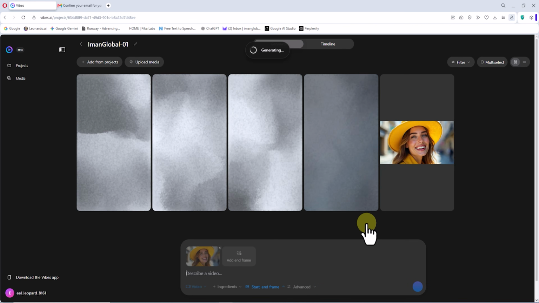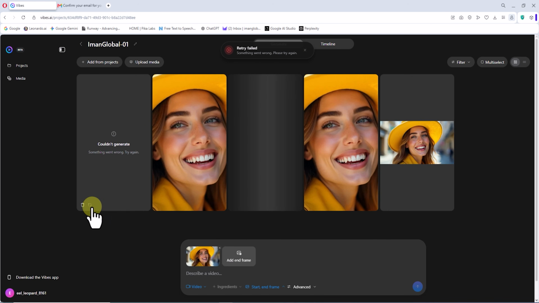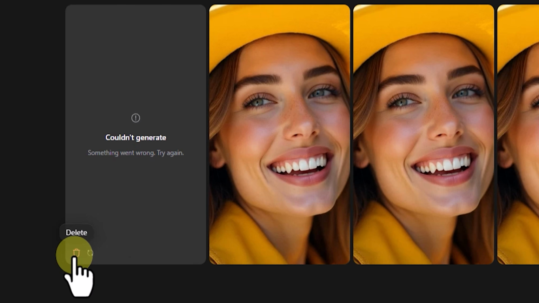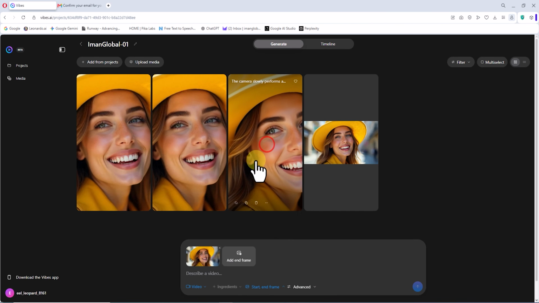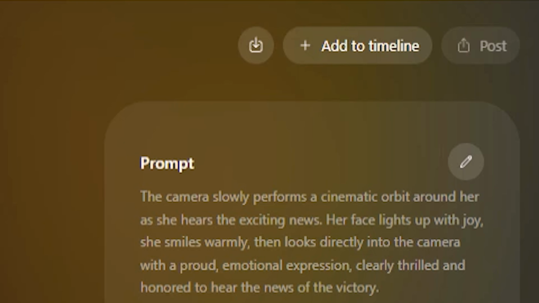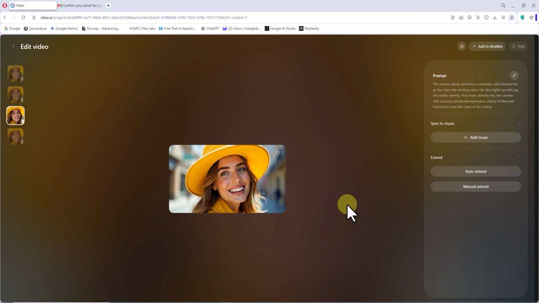A short processing phase begins, creating 4 different versions. 3 finish successfully, while 1 comes back as a failed generation, so I'll delete that one. Time to check the results. There's a download button in the upper right corner of each video, but those files include a watermark. I'll show you the watermark-free download method later in this tutorial.